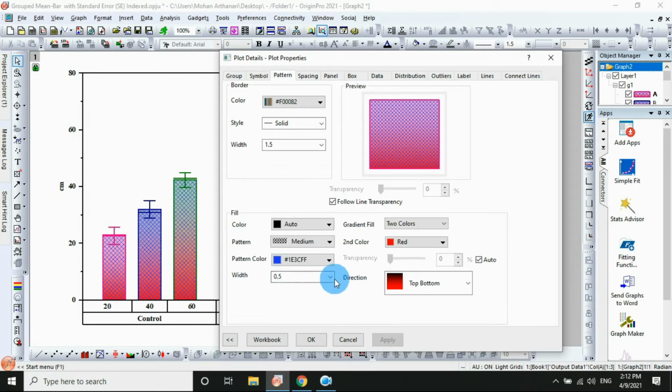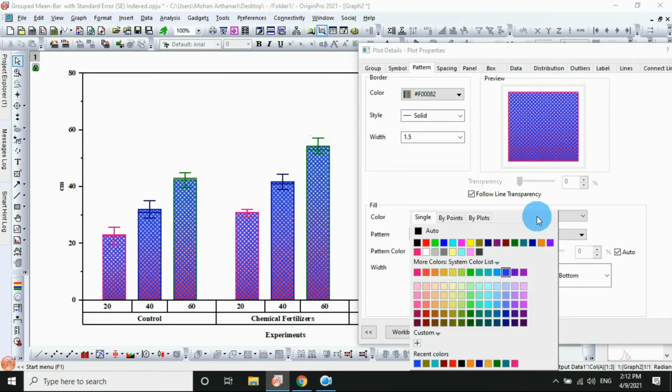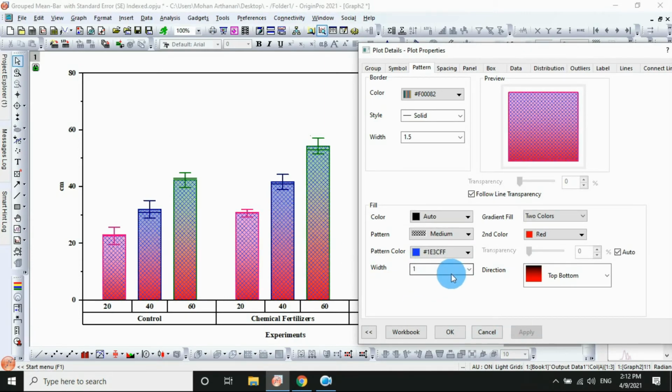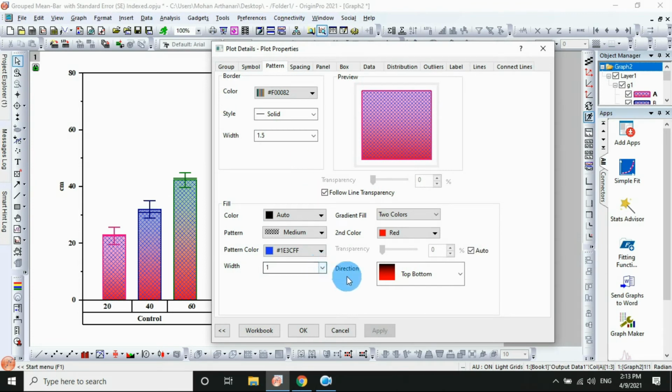Then the width, increase the pattern size to, see the, sorry, 1. You like any pattern colors and width, change. Next the border style, solid or dot, any one you like, change the bar border.